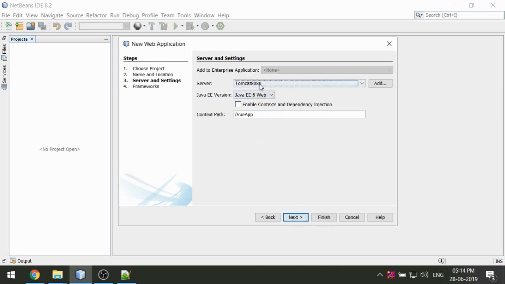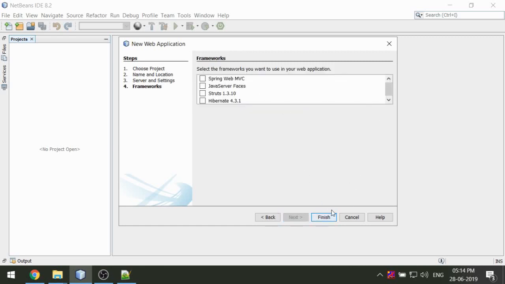This is the Tomcat server I'm using here to run my web application. But it is not necessary to use Java based technology. You can have some PHP application, you can have some NodeJS application, or you can have a Python application. Anywhere you can add this Vue.js. So I'm showing you through Java. So this is the path of my application, and I'm not going to use any framework, just create a simple project.